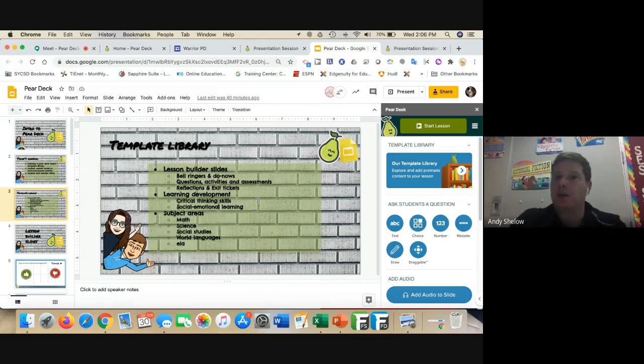There's a learning development section that gets into specific critical thinking skills slides, and then SEL slides that are good for you to gauge how somebody's feeling in the middle of something, or if you're building something for a hybrid day and you want to see how they're doing at the beginning, something quick and simple, you could do that. And then there are slides specific to five main content areas: math, science, social studies, world languages, and ELA.